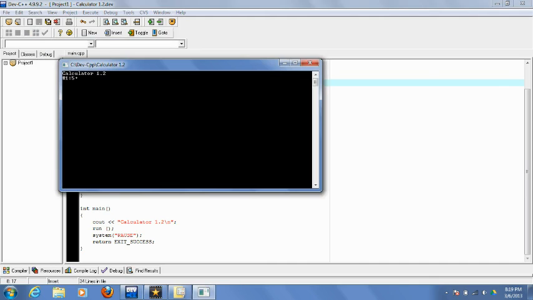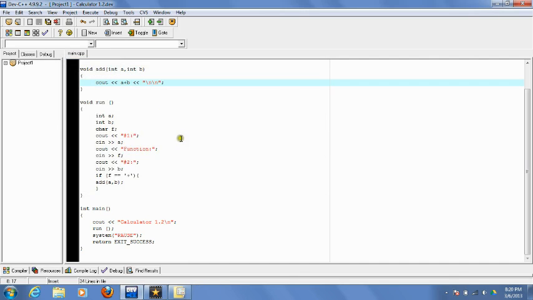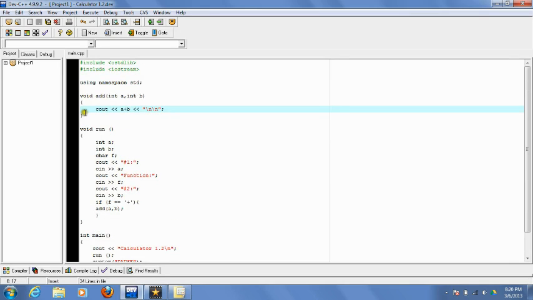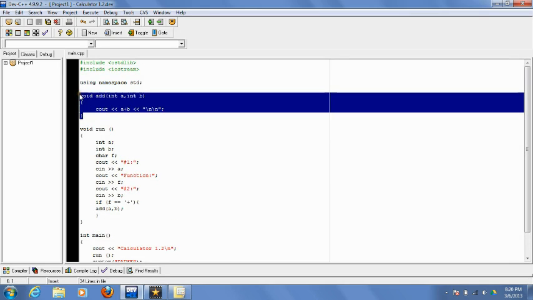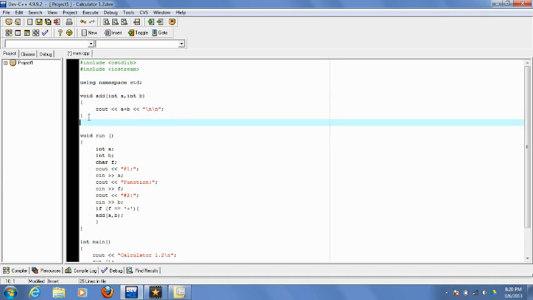5 plus 19.37, 24. So it rounded it, it got rid of the 37. But so this works, and let's just make it for all the functions.